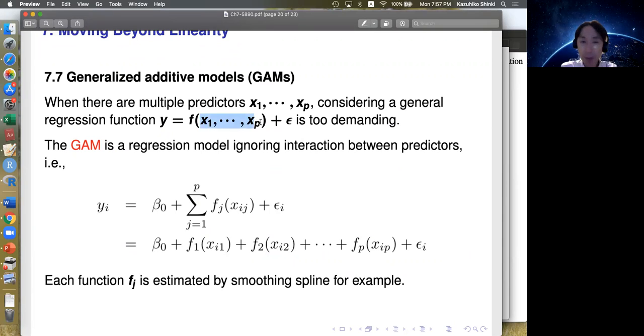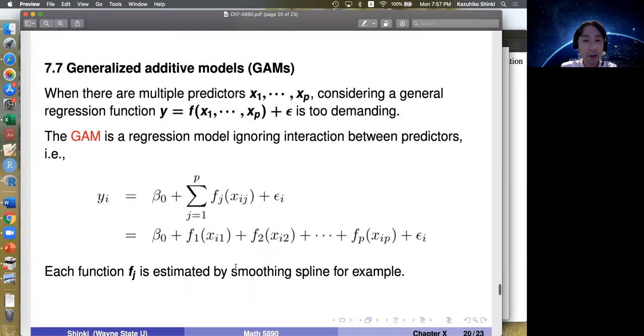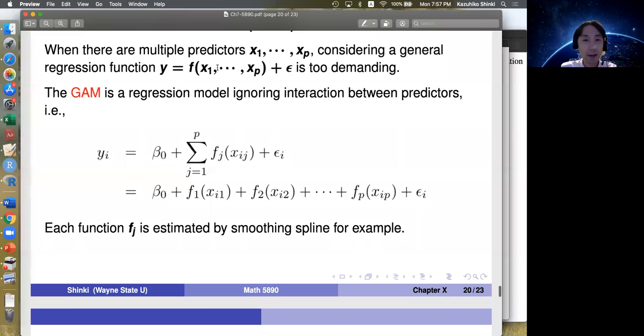So if we have P predictors, we assume that the effects of the i-th predictor and the j-th predictor are independent. So yi is equal to beta naught plus the summation of fj(xij), where xij is the i-th observation of the j-th variable. So this way, but we generalize it.